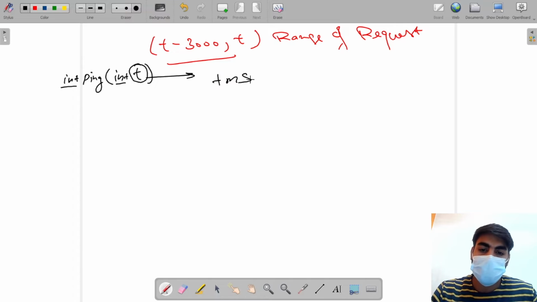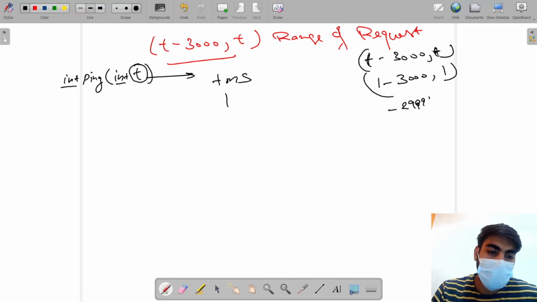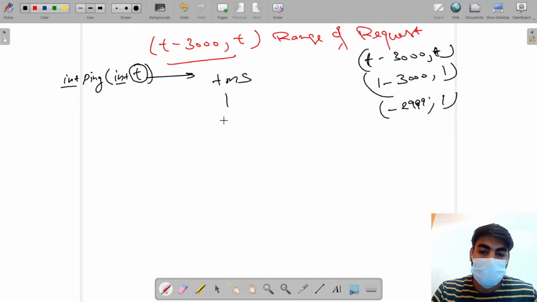Let's suppose the first request comes at 1. Our formula is t minus 3000 to t, for the number of requests that come in this range. So 1 minus 3000 is minus 2999, and 1. So 1 comes in this range, and we have 1 request.